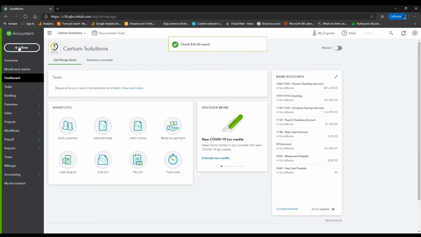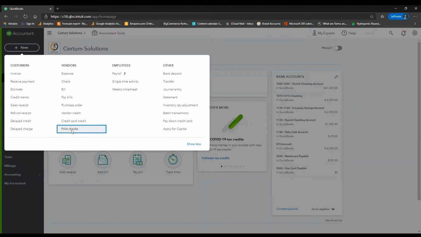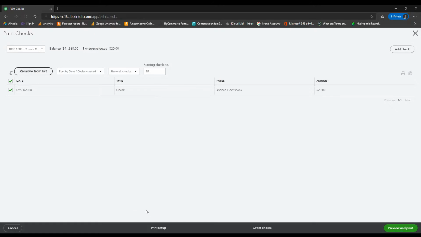To print the check, go to New, Print Checks. I'm not going to go through print setup. I will cover that on another video, okay? But you'll see that the check came up here. You want to make sure your starting check number is right. You want to make sure you're picking the right account. And you want to go ahead and hit preview and print.